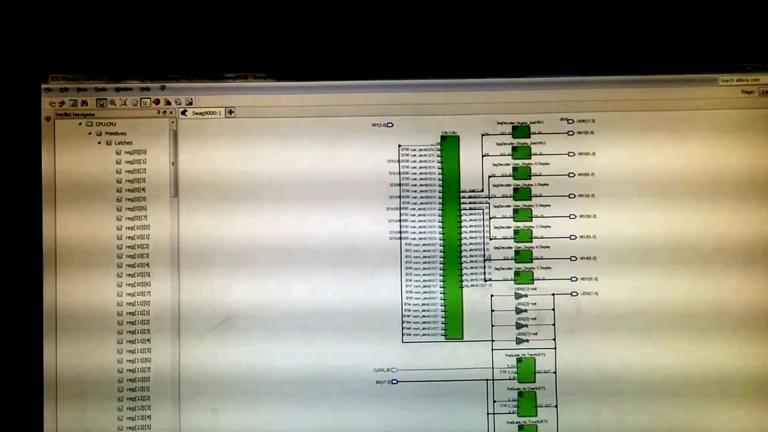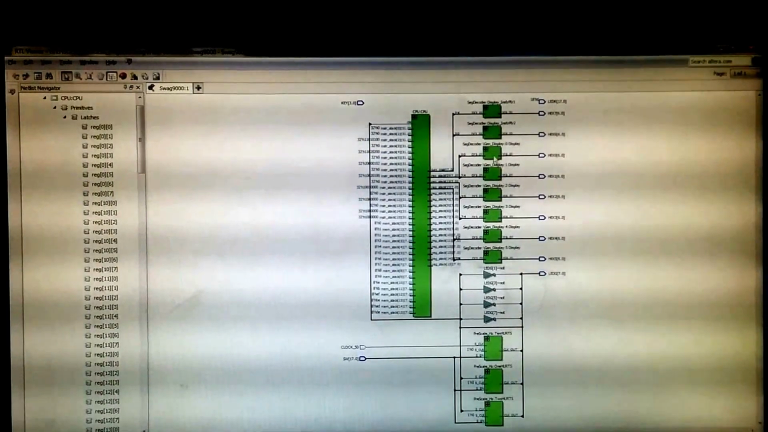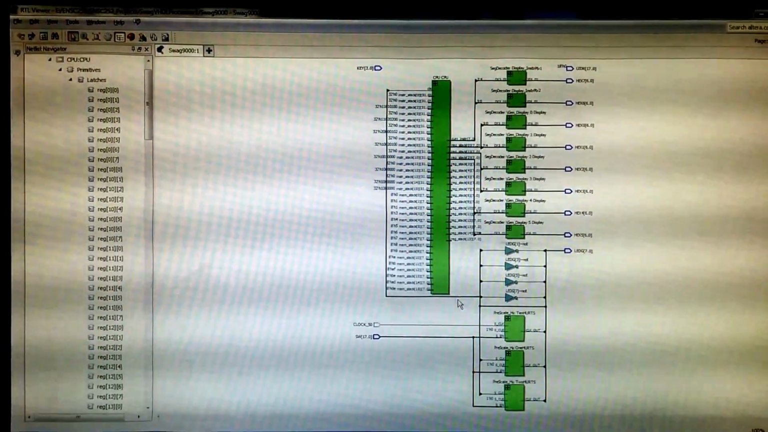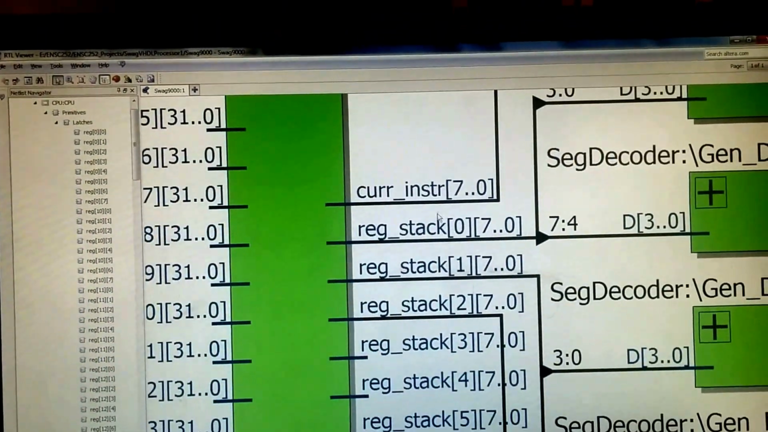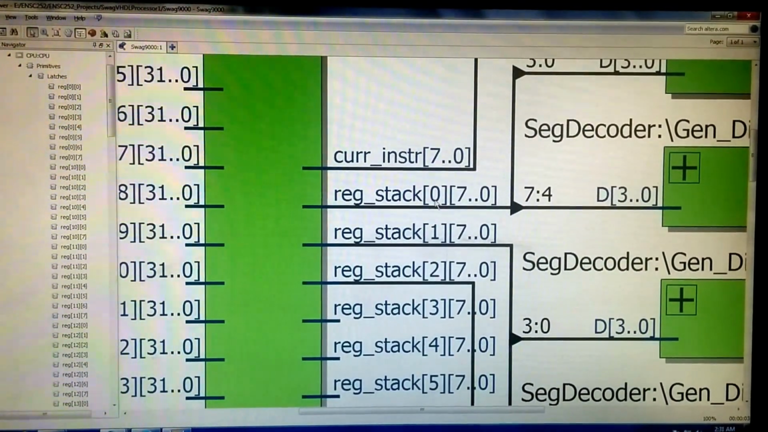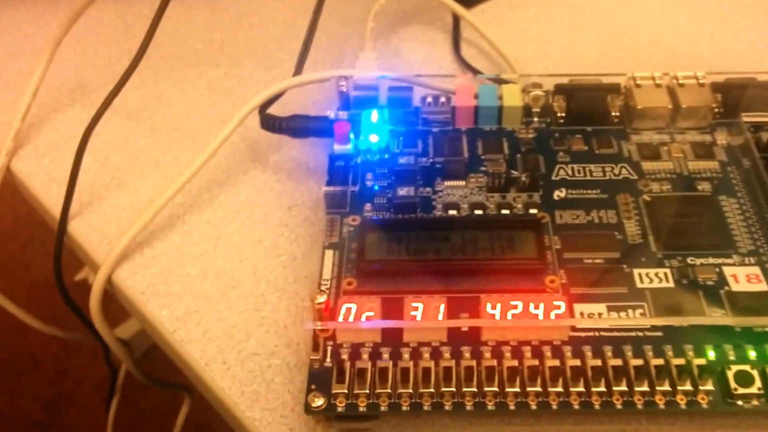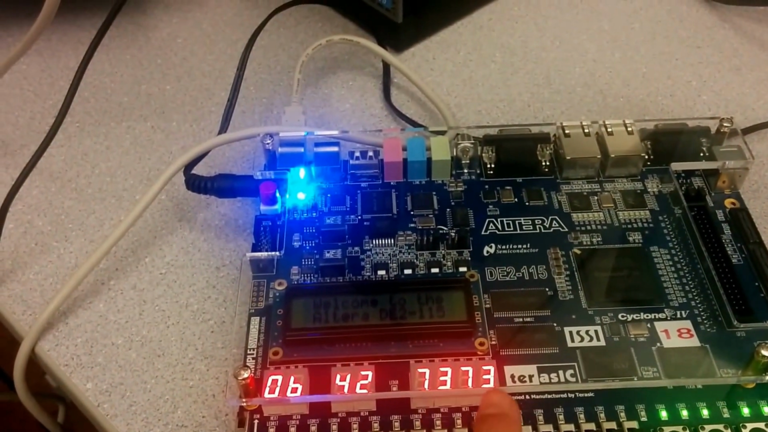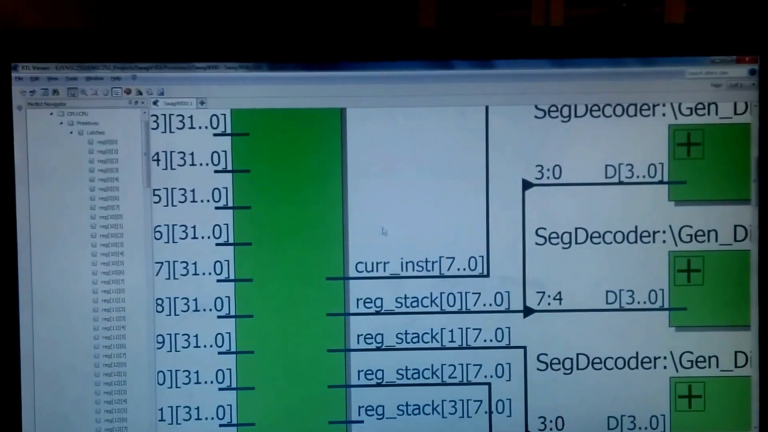And let's actually look right at the RTL Viewer for this entire processor. So up here, the gigantic thing is the CPU, and on the right side are the display units. If you zoom right into the right in here, the CPU outputs 3 different relevant values, which are register stack 0, 1, and 2. Now these are the ones we display right on here. So this is register stack 2, this is 1, and this is 0.